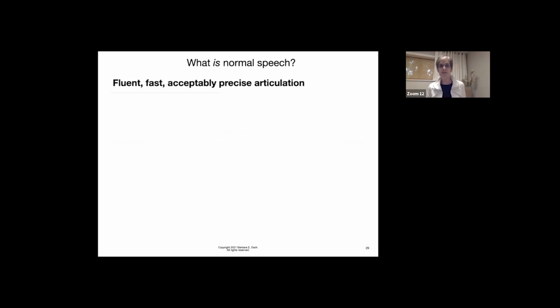So what is normal speech? Well, it's fluent, very fluent, fast, and it's acceptably articulated. That is, articulation is precise, certainly in sophisticated speakers. By the time you're grown up, you usually don't have many articulation errors, or if you do, you can just do some specific drill with a therapist and some good guidance to fix that.